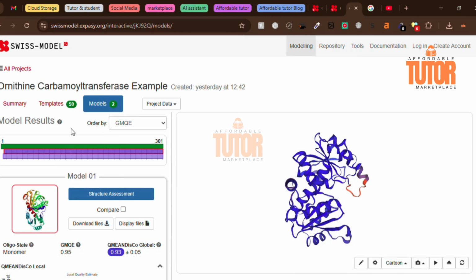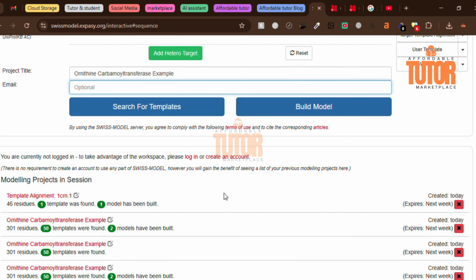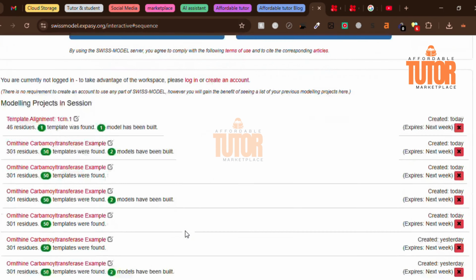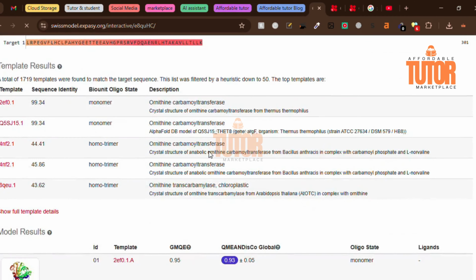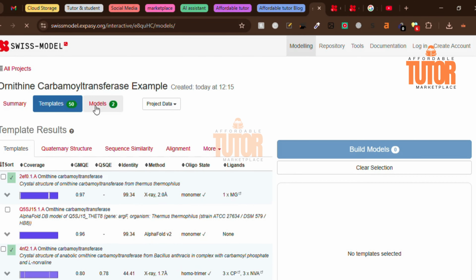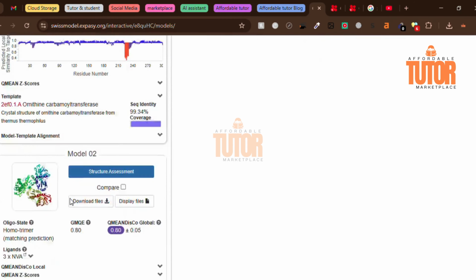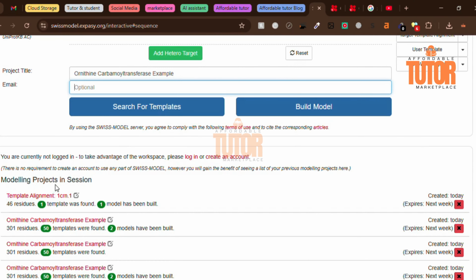For the structure assessment, we will be doing it in depth in our next video, where we will be exploring the different options, like the Ramachandran plot. Here you can see when the job is done, it appears here in the sessions. You can delete it, or if you visit again, it will be here, just click on it. If I click on that example, as you can see, it has a summary, and the template and the model that have been modeled so far.